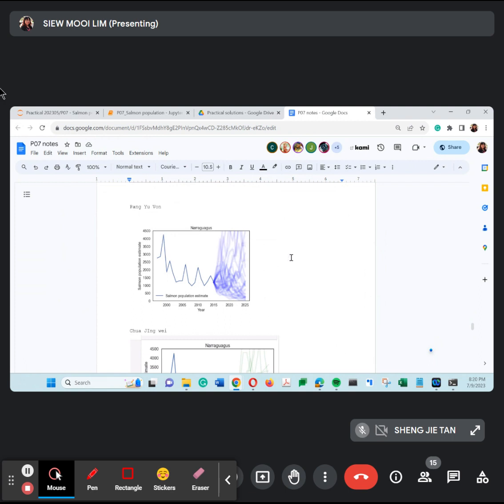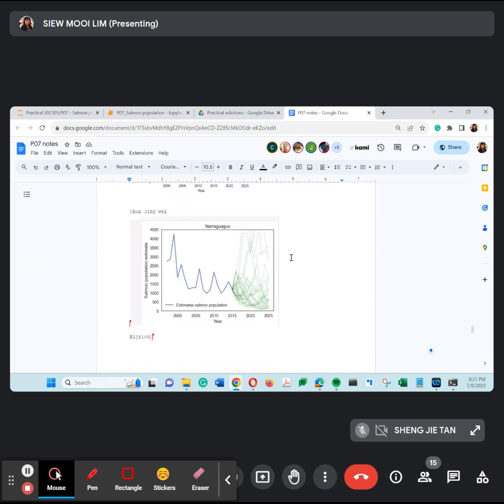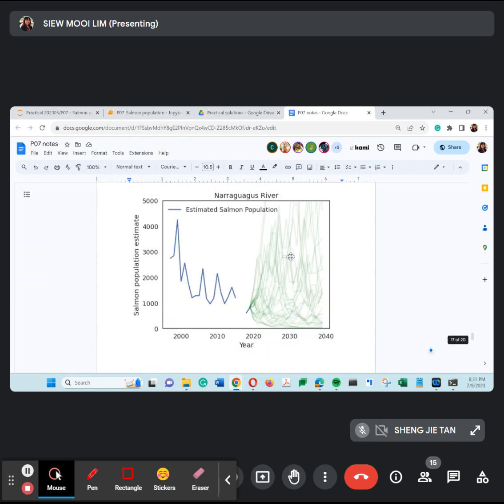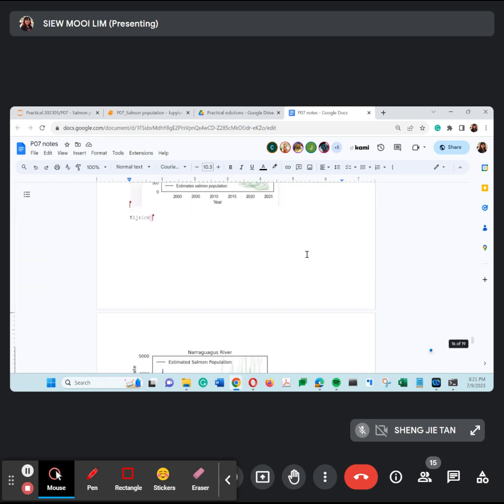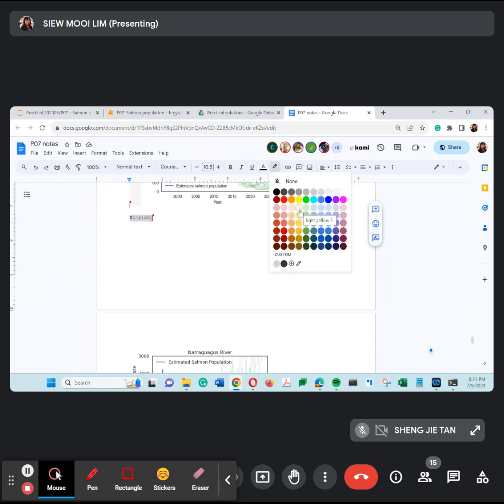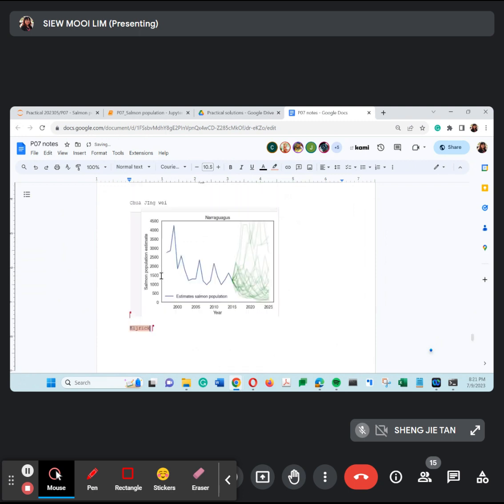Pang, Junwei, okay, Elderick. Wow, Elderick 40 years. You see, when you predict, it becomes like that. So this one is Elderick. So now we label it with the pink color.